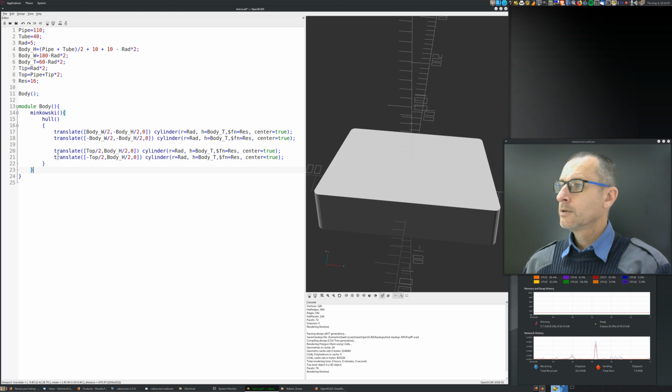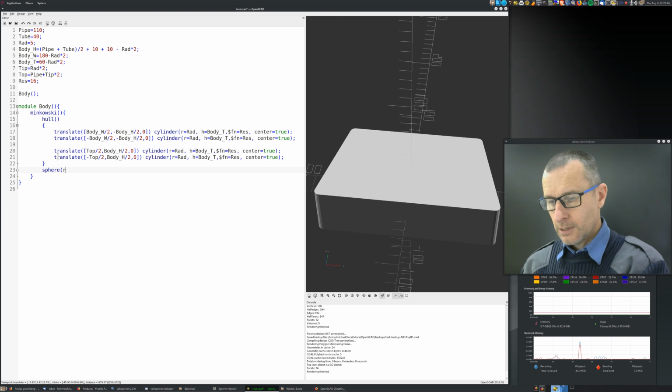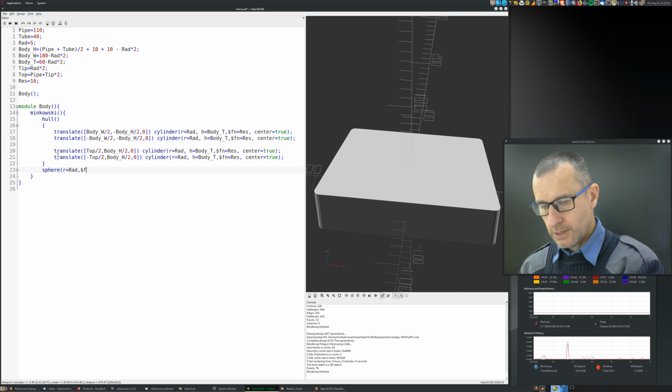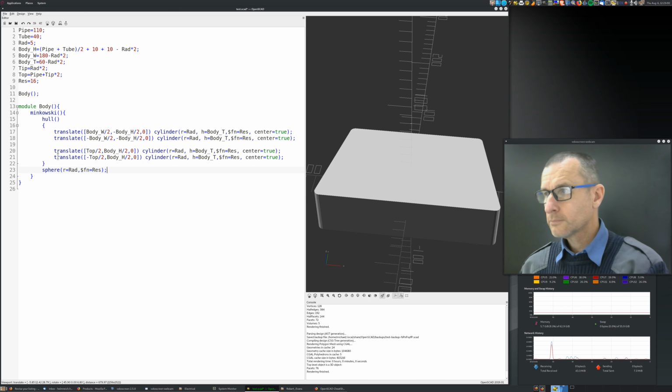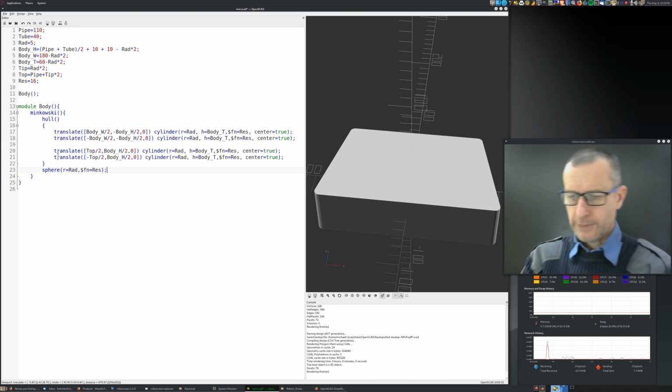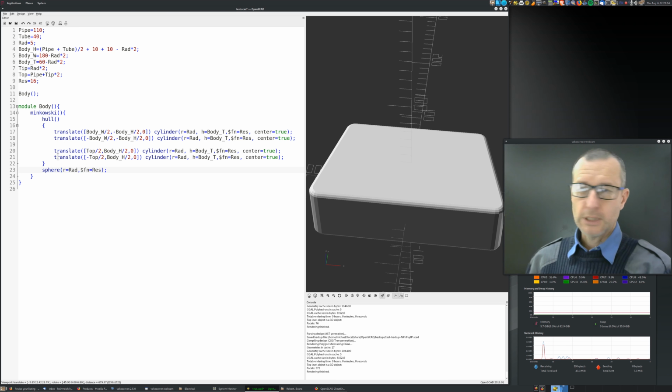Okay, so after the hull and before closing the Minkowski, we have to go sphere r equals rad, comma, $fn equals res, capital R. Is that right? F6. Yes, that looks believable. So we've got that part done.